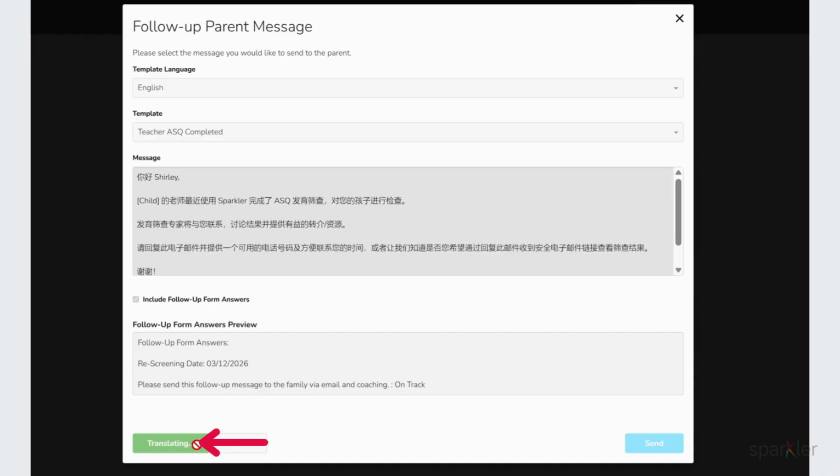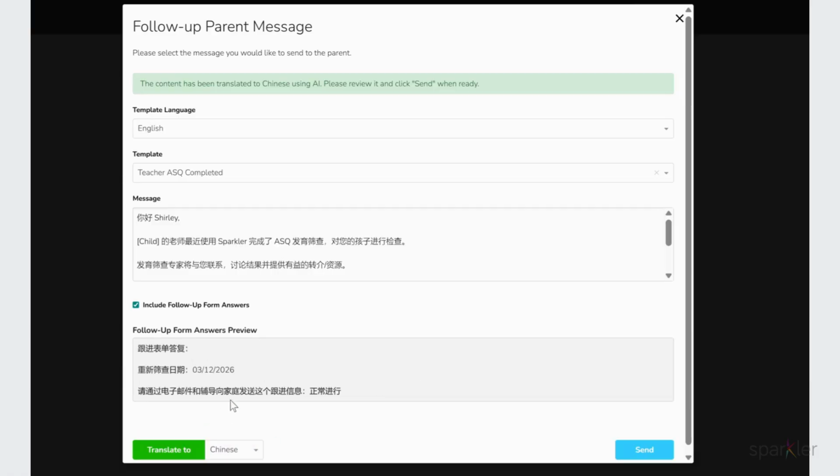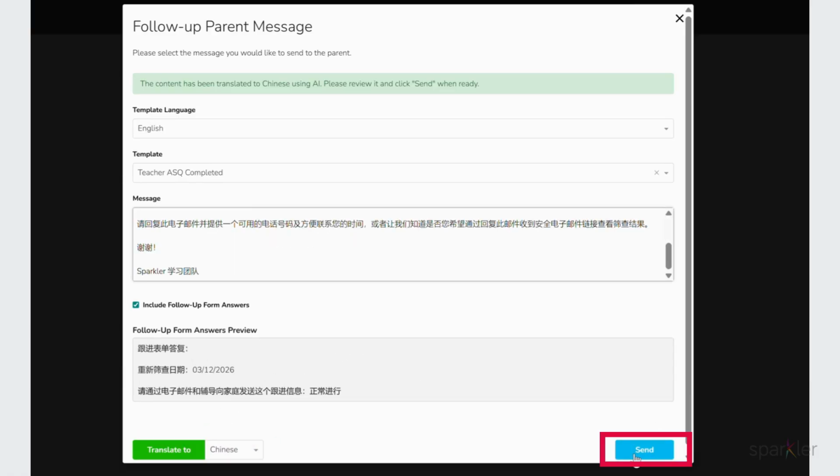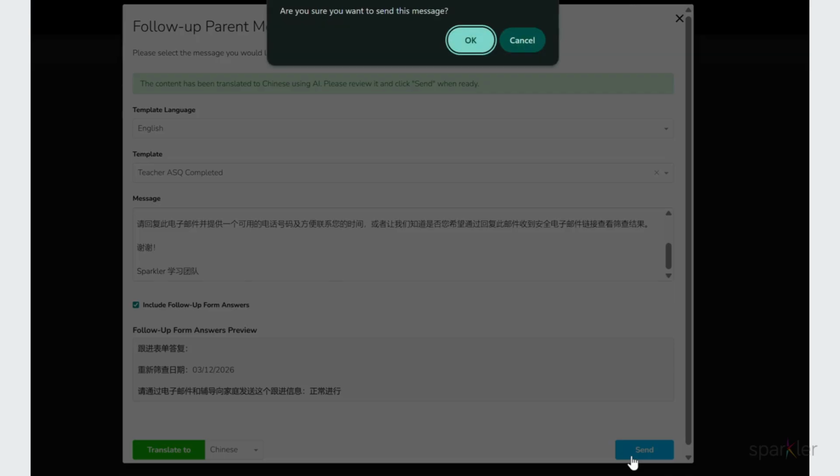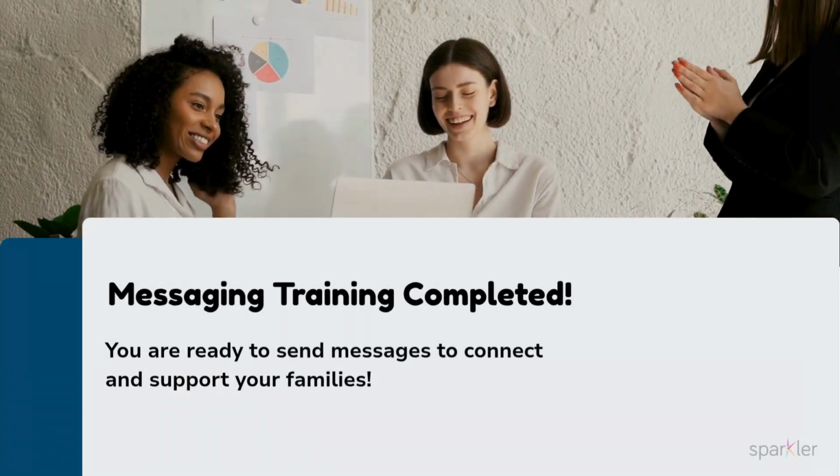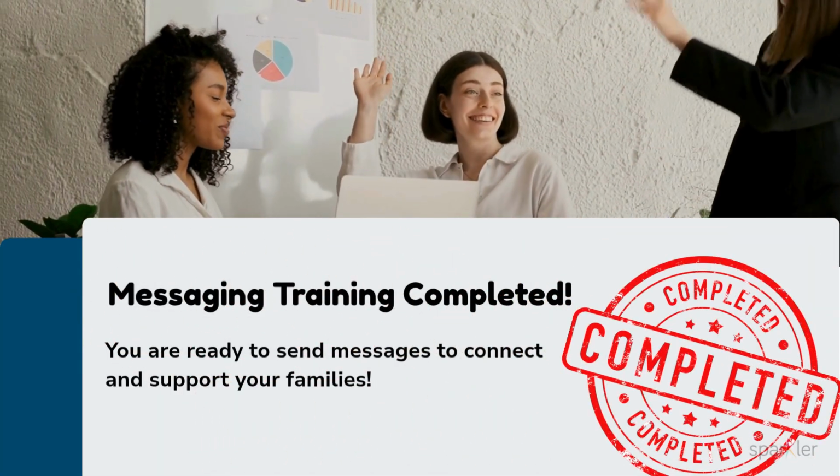Once you've reviewed and approved it, you can go ahead and select Send. This will send an instant message to the parent through the Sparkler app and an email to their registered email address. Awesome! Now you are ready to send messages to connect and support your families.